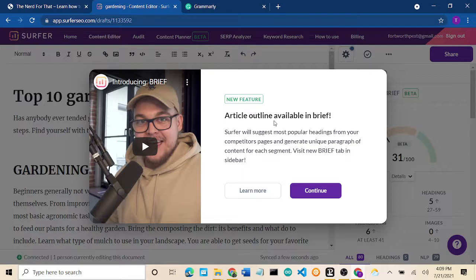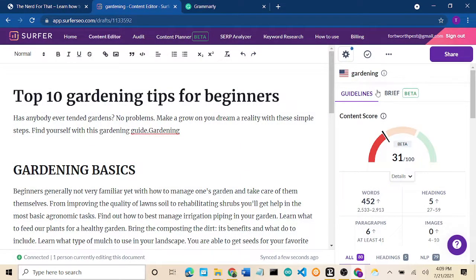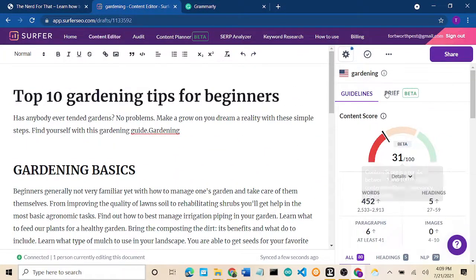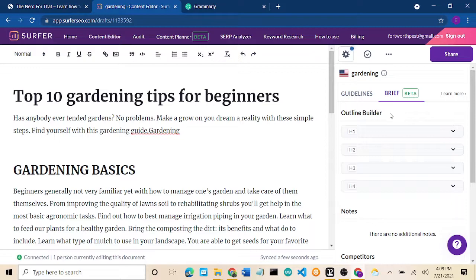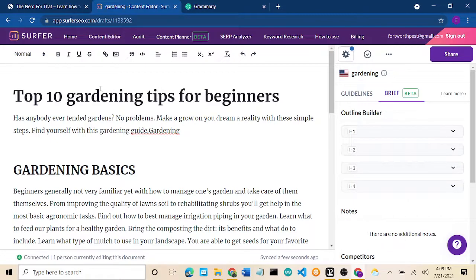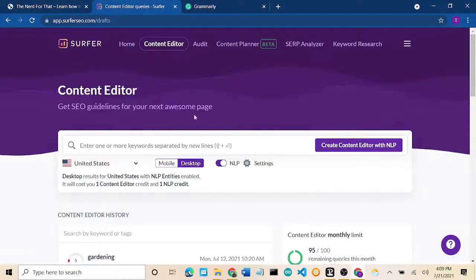Article outline available in brief. This is a new thing they started doing, and to me it was a game changer in what they do. So top 10 gardening tips for beginners. I wrote all this using this, just throwing it together. It's not fantastic, but it was just an example. Now in brief, you go to each one of these. You know what? I think y'all would probably like it better if I just created a new one. So let's go ahead and create a new one.